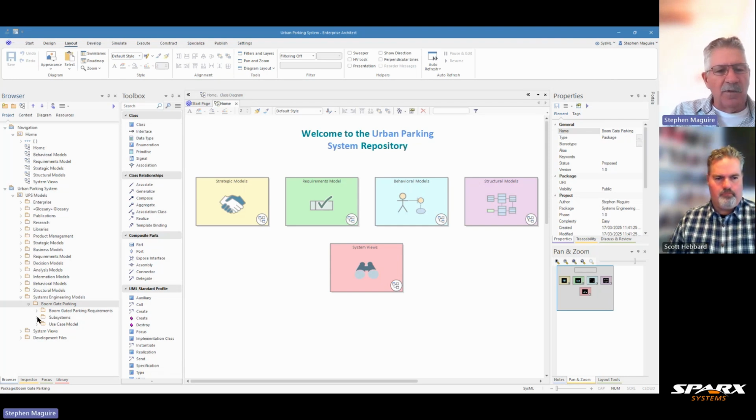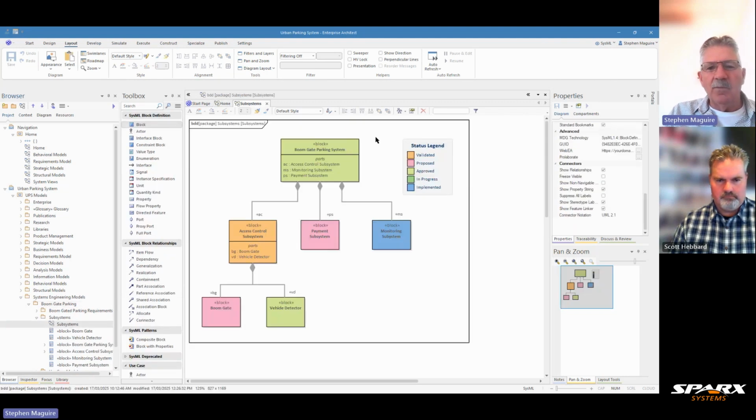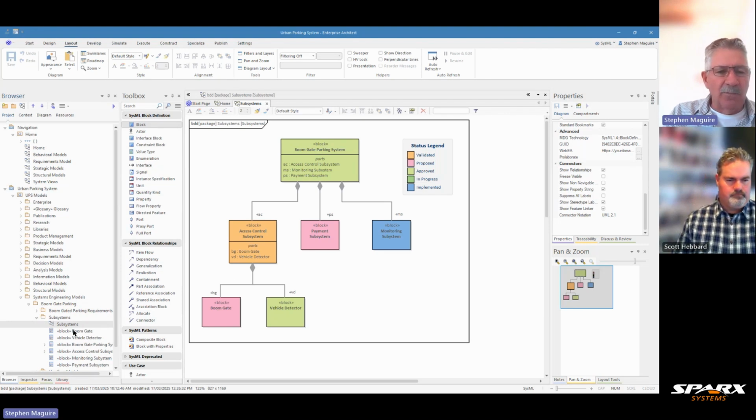And let's find a location for our new diagram, which is our state machine. So what I'm going to look at is a block diagram here. We've got subsystems here, and we can see here that we did a block diagram in an earlier video looking at the subsystems of this Boomgate parking system. So the access control subsystem, the payment subsystem, the monitoring subsystem there. So let's look at the Boomgate itself. So we had that as a block, which is a part of that subsystem. So we can click on the Boomgate in the project browser there.